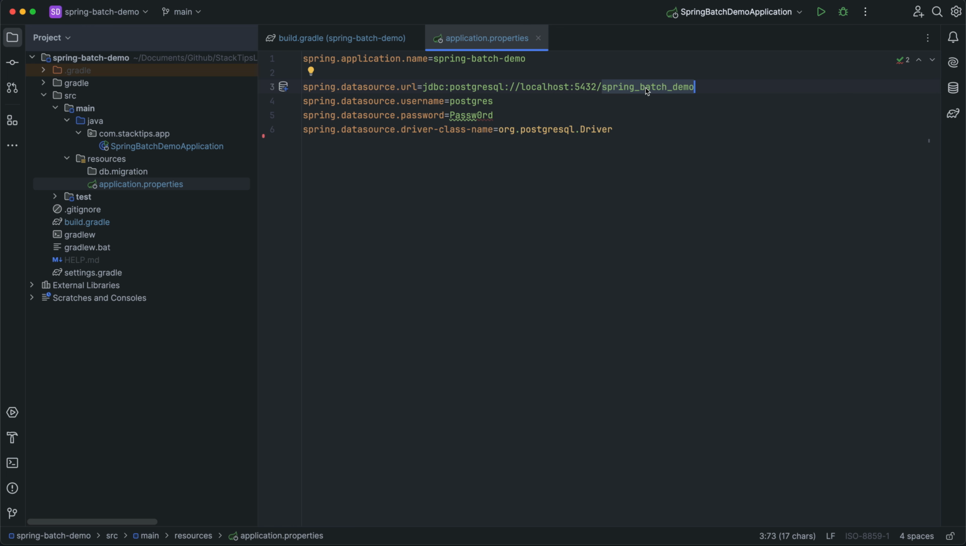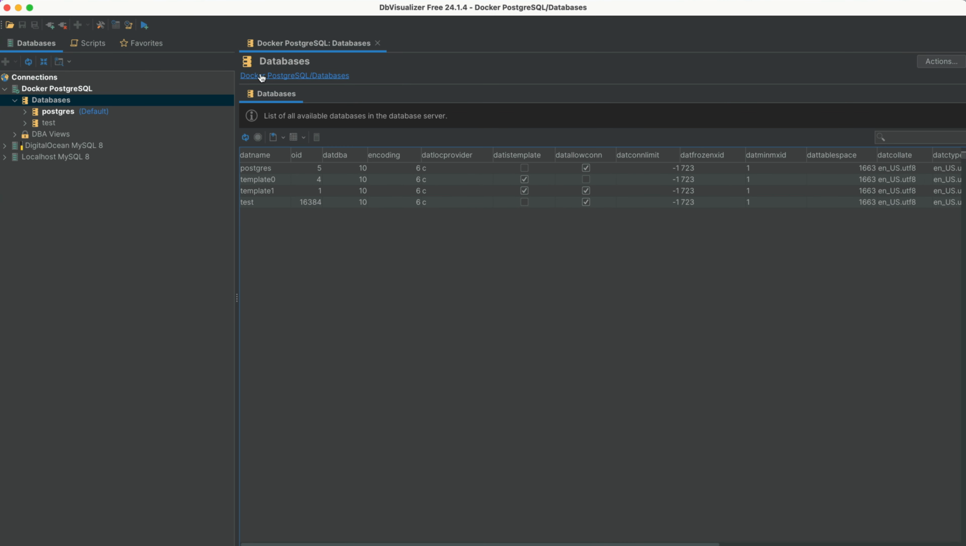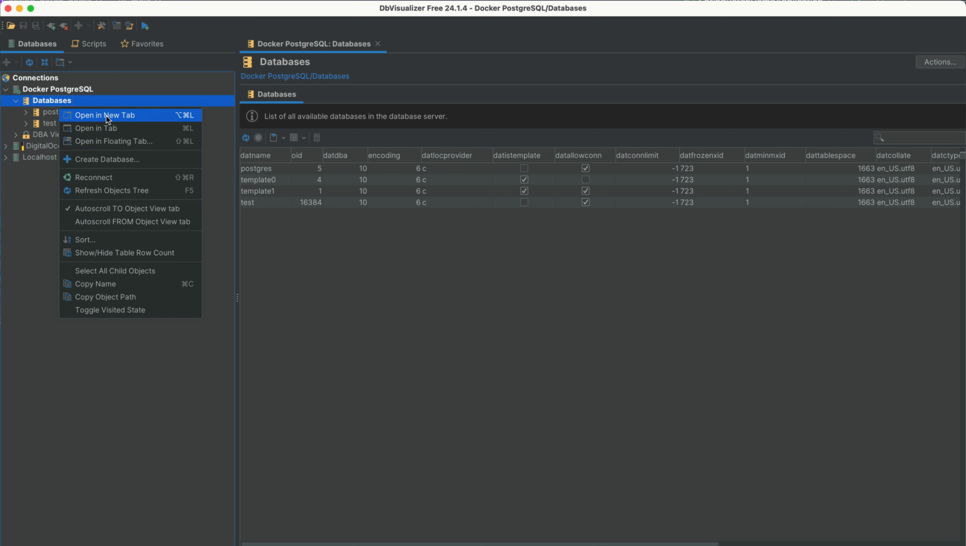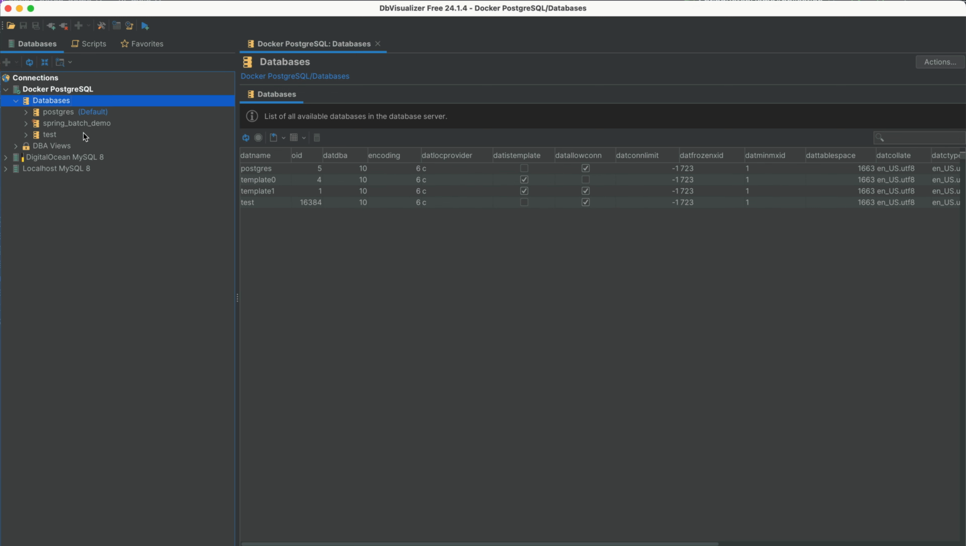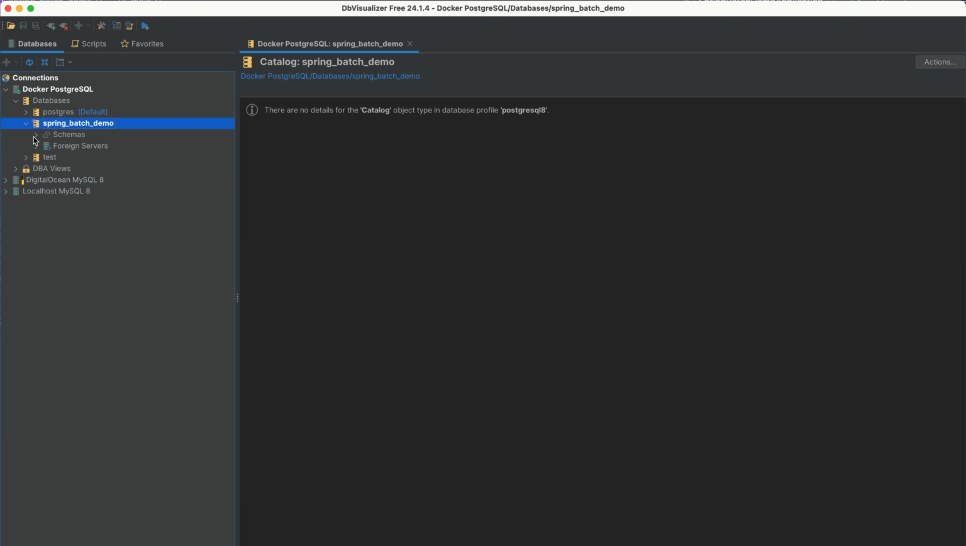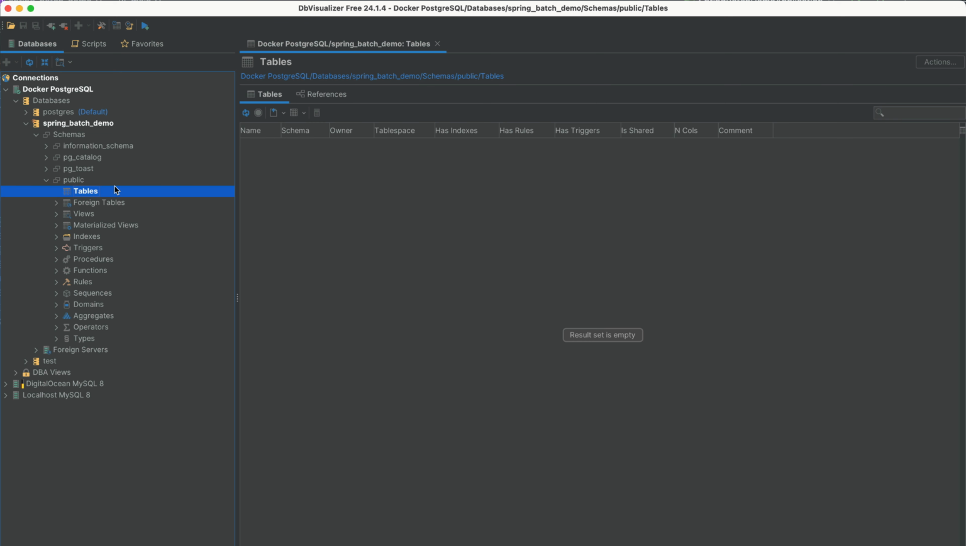Now let us create the database first. For creating the database, I'm going to use DbVisualizer. It's basically a client that allows you to connect to different databases. And in this example, we will connect to the PostgreSQL database. Okay, so I've already connected to my database. Now let us create a new database. Okay, so as you can see, our database is created. And if you go inside the schemas and public, there is no table. It's a completely empty database.